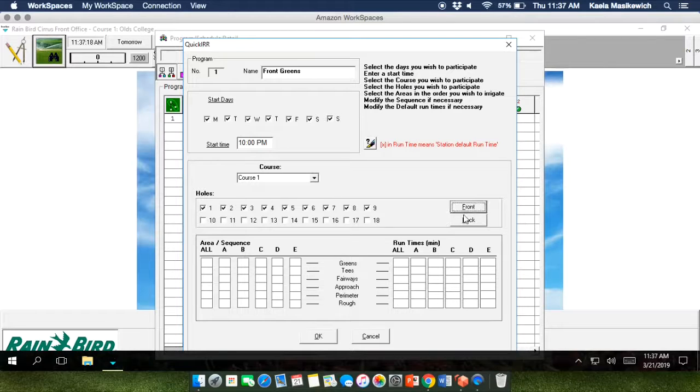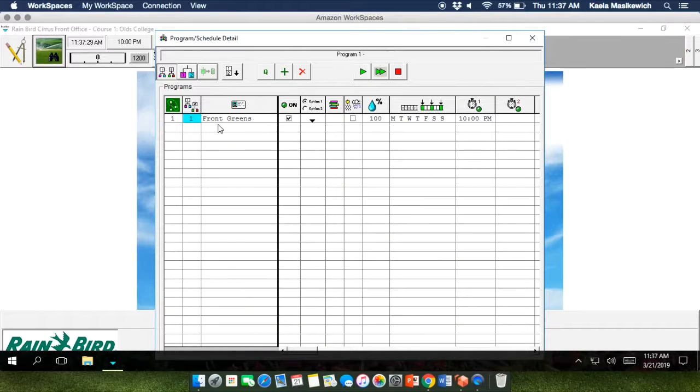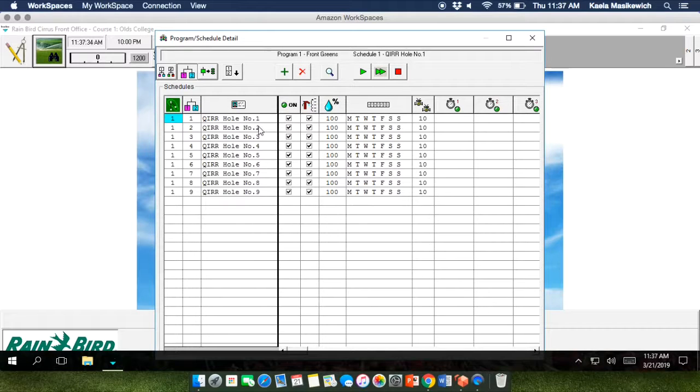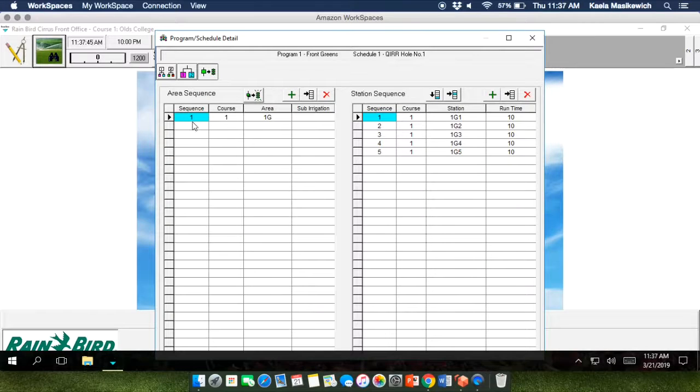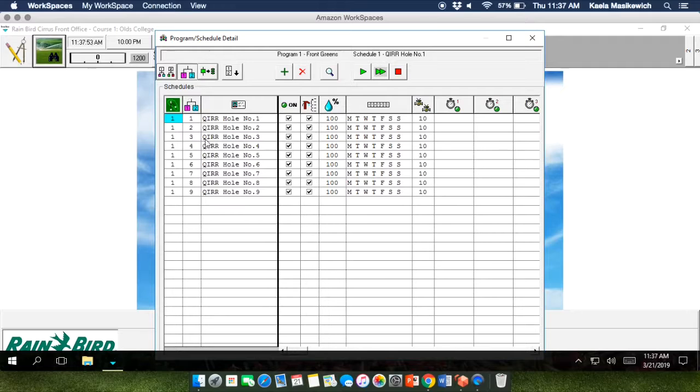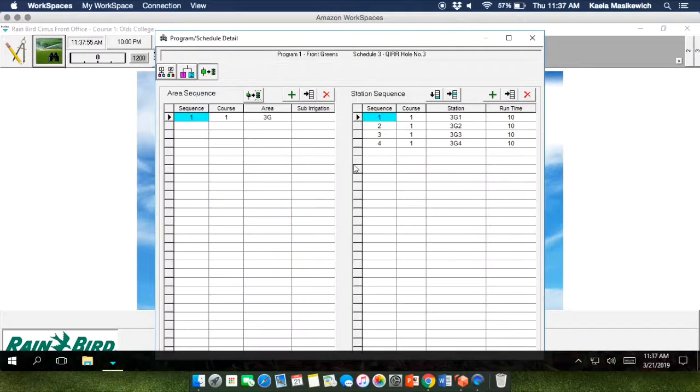Now since we named it front 9, we want to select all front 9 of the greens, and we can check this chart. We're only using the greens. Left click there, and now we have a front greens program set up. Now if we go to our area sequence and station sequence, we can see that it is set up for 1G. We'll go to hole 3, and we can see that hole 3 is also set up this way.